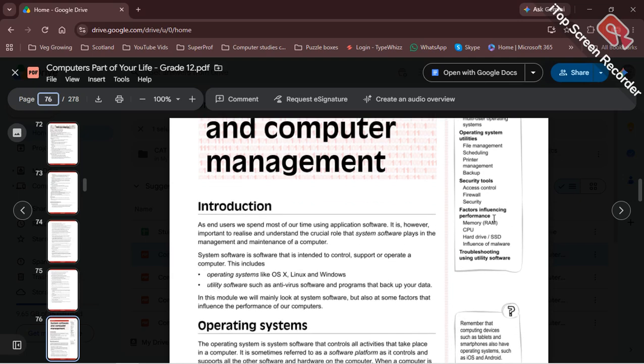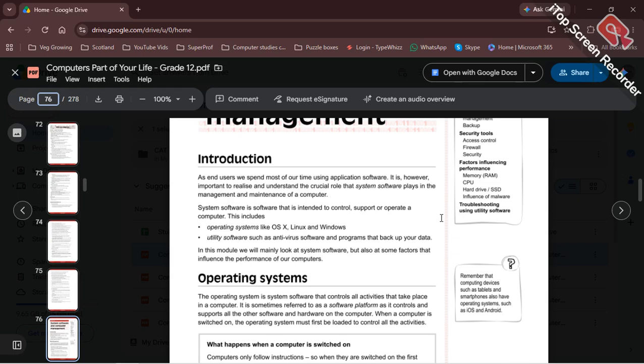And then factors that influence performance, which is your RAM, random access memory, your CPU, your central processing unit, and your two different types of hard drives that you get, your mechanical hard drive and your solid state drives, and the influence of malware. And then we're going to finish off with troubleshooting using utility software. All right, let's jump straight into this.